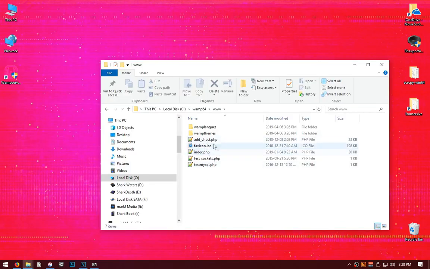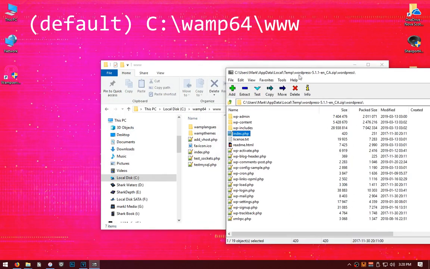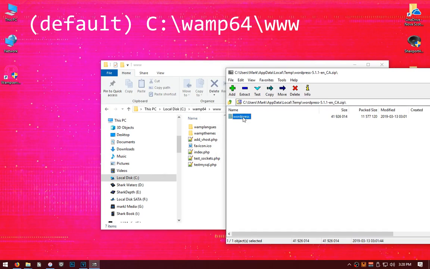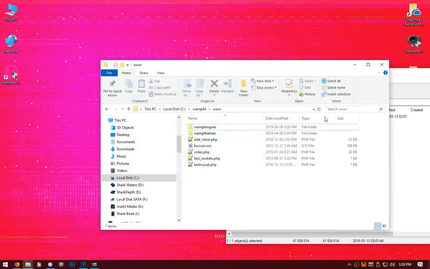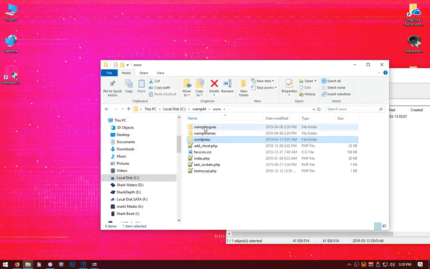Those WordPress files, we drag and drop them into the www directory, which resides in the root directory of the WAMP server. I edit each WordPress directory to a unique name so I can identify each project that I'm working on. It makes things easier for me personally, but there are many other methods out there.